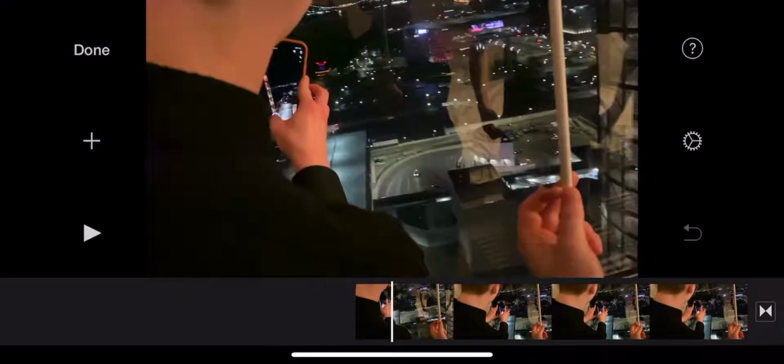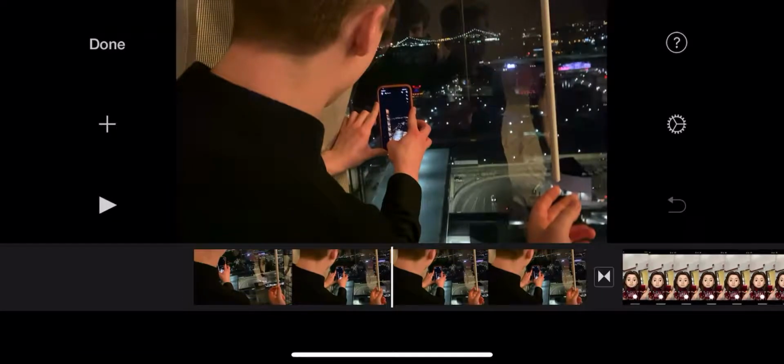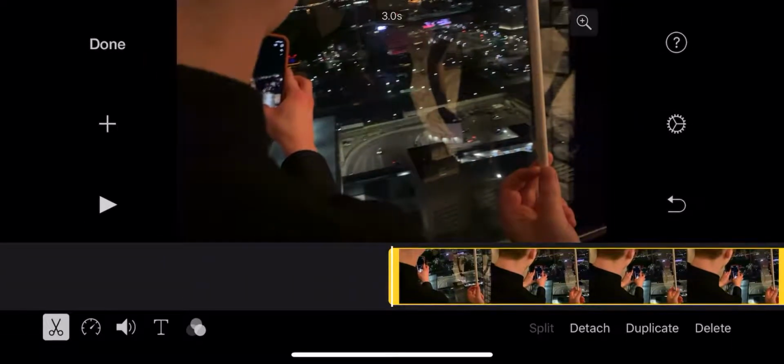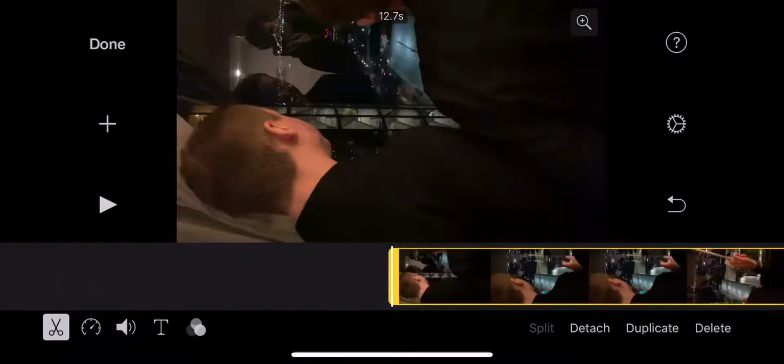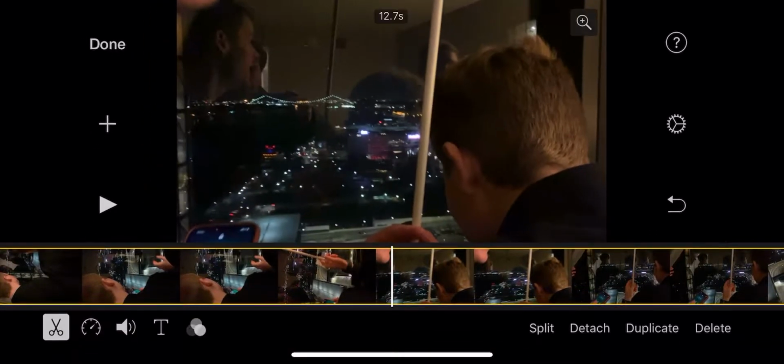So say, well, I can't really split this, but let me just say this video went on. Right here, I have this portion of the video where it's accidentally filmed vertically, and right here is when I want the actual video to start. So if I want to get rid of it, I click it.